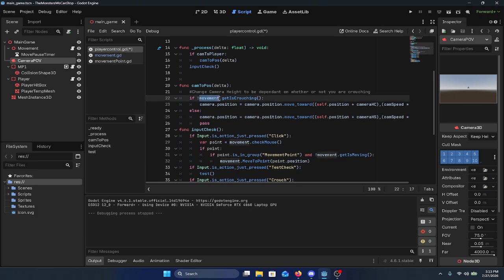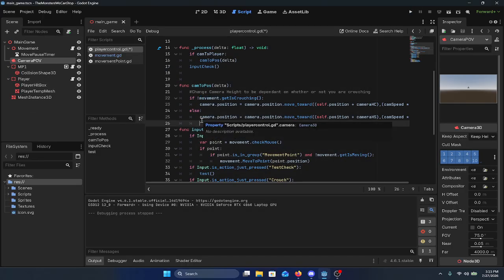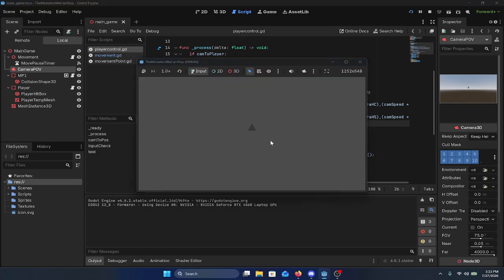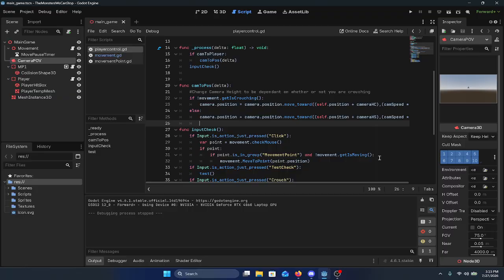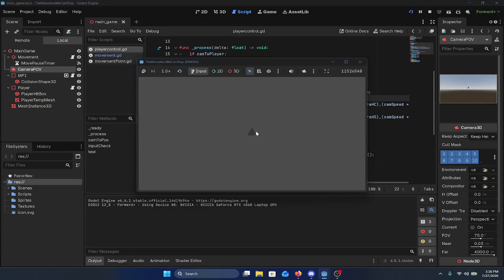Wait, when movement.get is crouching, when that is true, then height should be at crouching. So wait a minute. Doesn't this work? So like, if we're here, I press crouch. Did I get them mixed around? Okay, so currently it's at false, and this goes to... Oh, right, when crouching is true. I'm stupid.